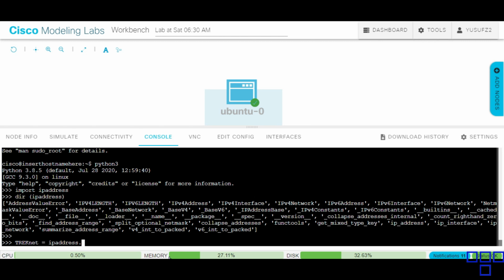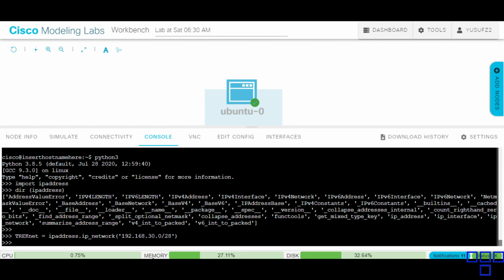So we have to give the network address, the network address being the first address before the start of the range that is actually usable for the hosts. The network address identifies the network. So let's say for instance our network was 192.168.30.0 with a mask of /28.